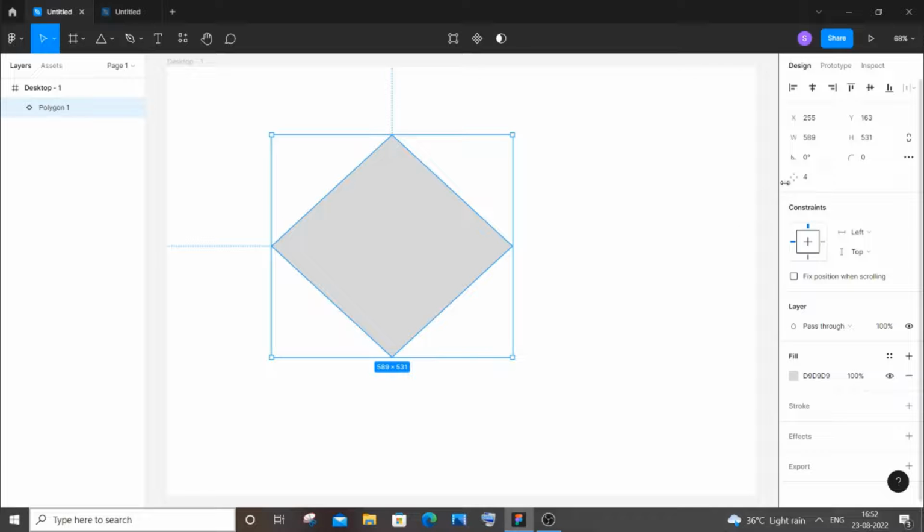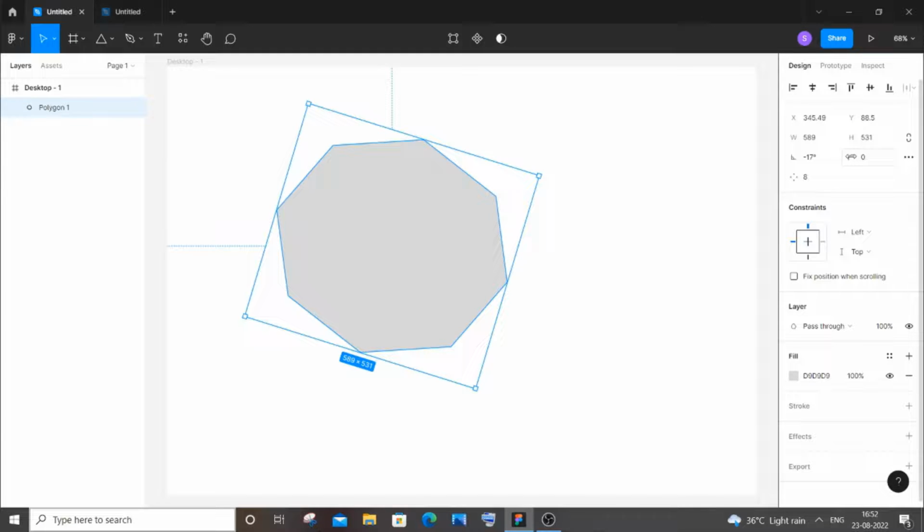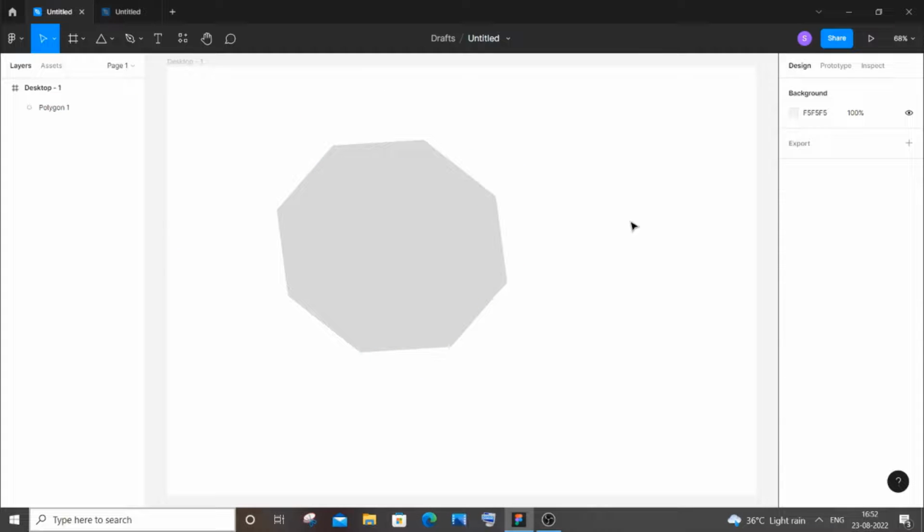And if I go with 6 over here, it's a hexagon. And if I just go with 8 over here, it's like an octagon. And you also have the rotate feature and the make-the-corners-curvy feature as well. And you can also specify the width and height. You can just play around with that. It's a really cool thing, this polygon option over here.